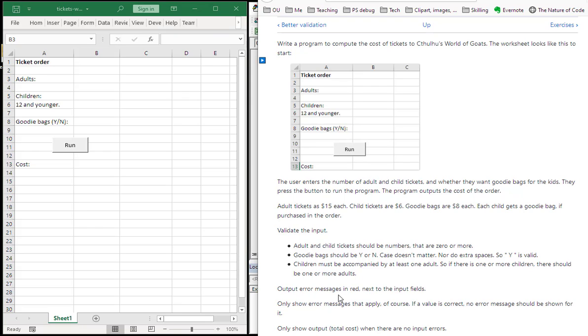Output error messages in red next to the input fields, makes sense. Show only the error messages that apply. If a value is correct, no error message. Well, that makes sense too. Only show the output when there are no input errors. So only show this value down here if that and that and that are all okay, and there'll be no error messages over in this column here.